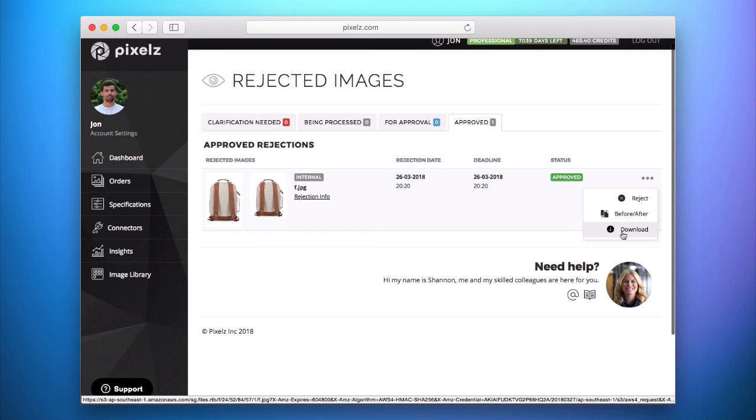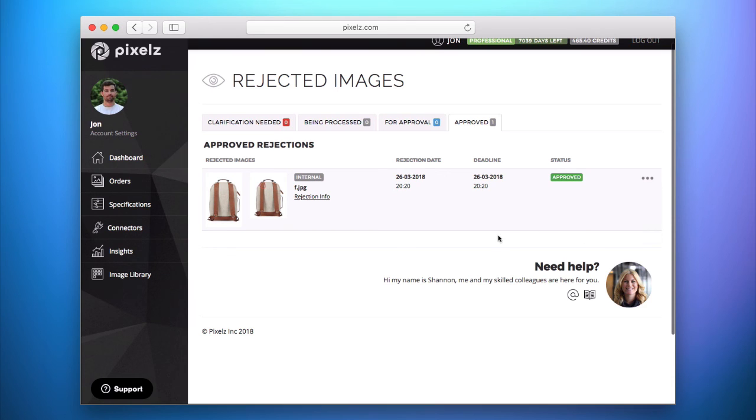So this wraps up our tutorial on how to reject images on our solo and professional accounts. We've gone over how to reject entire orders, reject individual images contained within an order, and also how to keep track of your images during the rejection process.